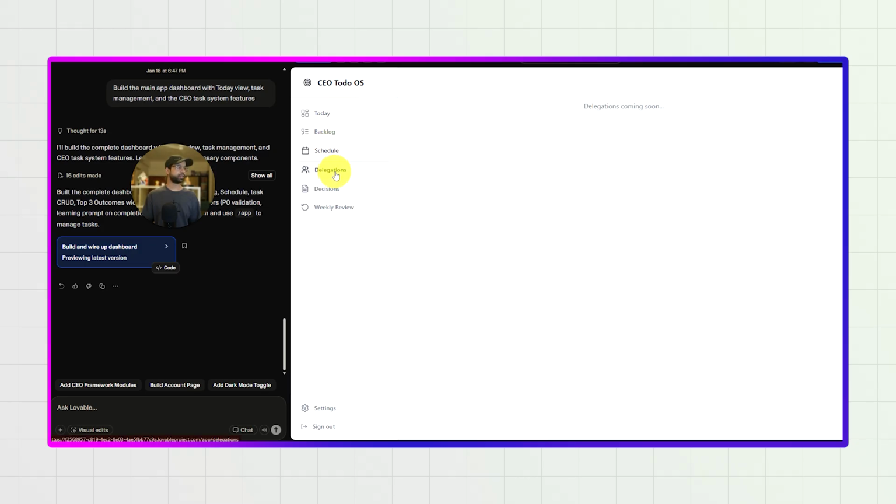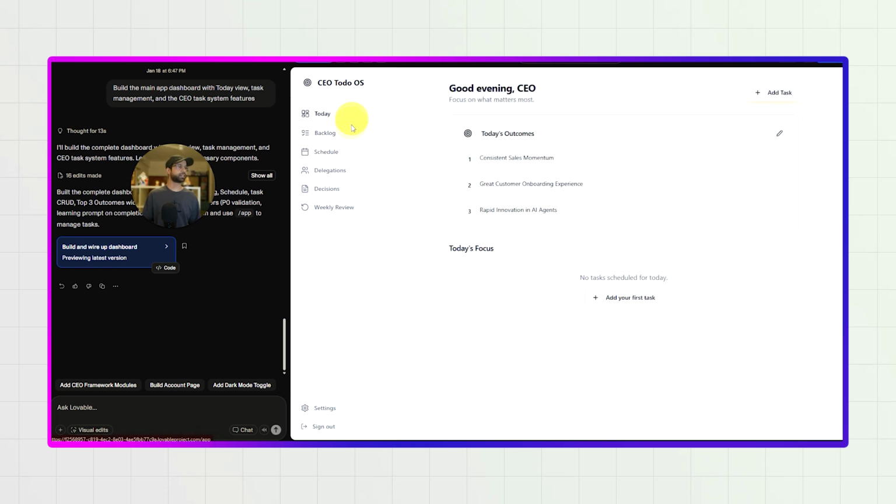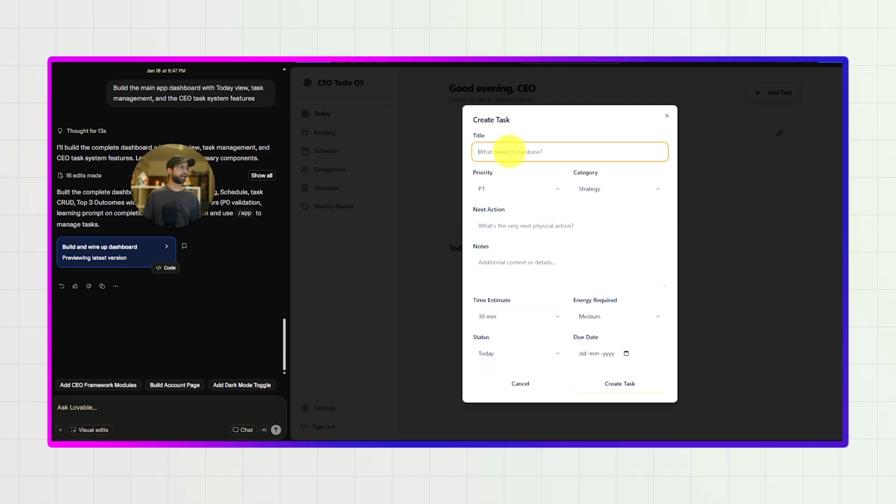So now, finally, after quite some time of vibing, I finally got the dashboard ready and have a backlog, schedule, delegation, decision, weekly review. This is going to come soon. Decision log is coming soon, right? And these are all the other elements that we need to build. But at least the main task is done, and I can basically start by clicking here, saying add a task.